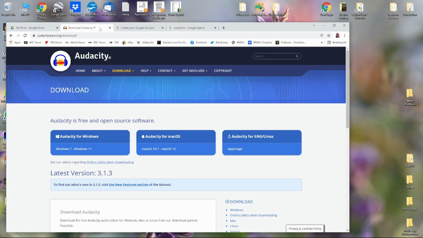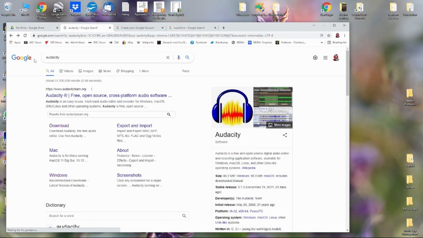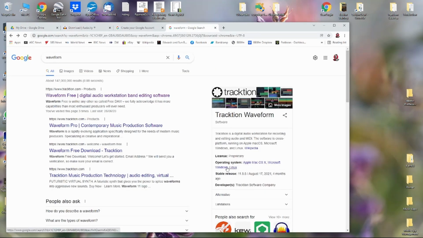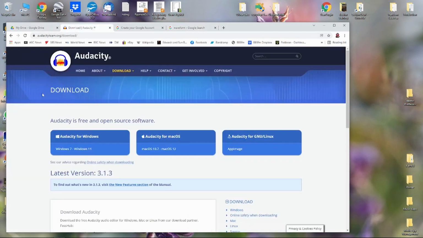For absolute beginners, download Audacity. As you can see here, if I just go back a step, I've Googled Audacity. It's shown me the audacityteam.org site, which is where we want to download it from, not from any other third party if we can possibly help it. We want to go straight to the Audacity site and get it from them. We're going to go into the downloads and you're going to download the version of Audacity for your operating system. I'm a Windows person, but obviously it comes for Mac and Linux, as does Waveform. Waveform is also Apple, Windows and Linux.